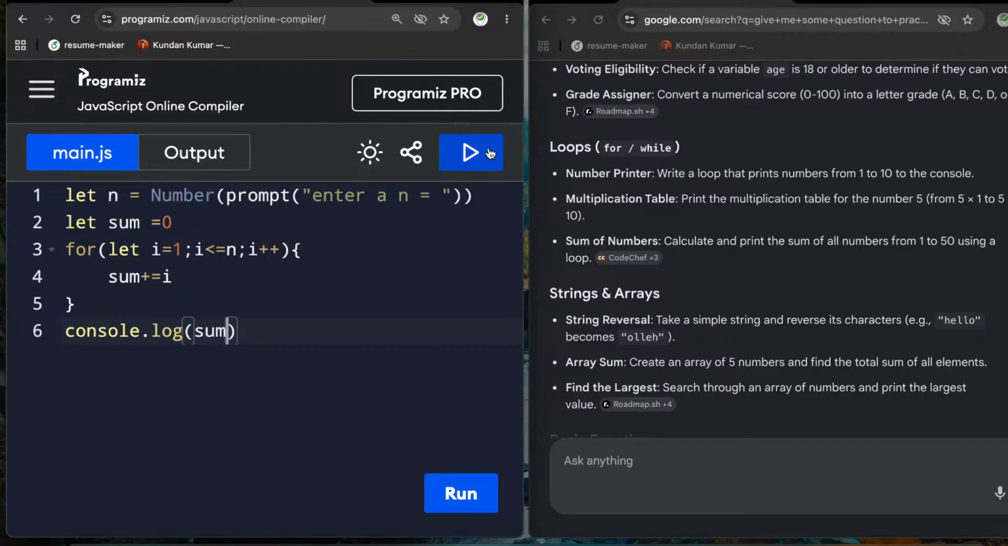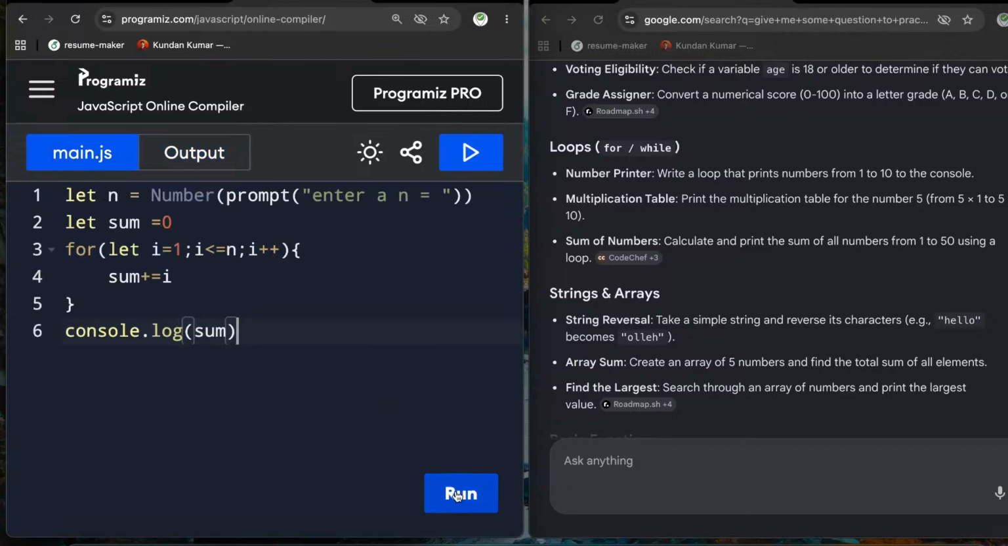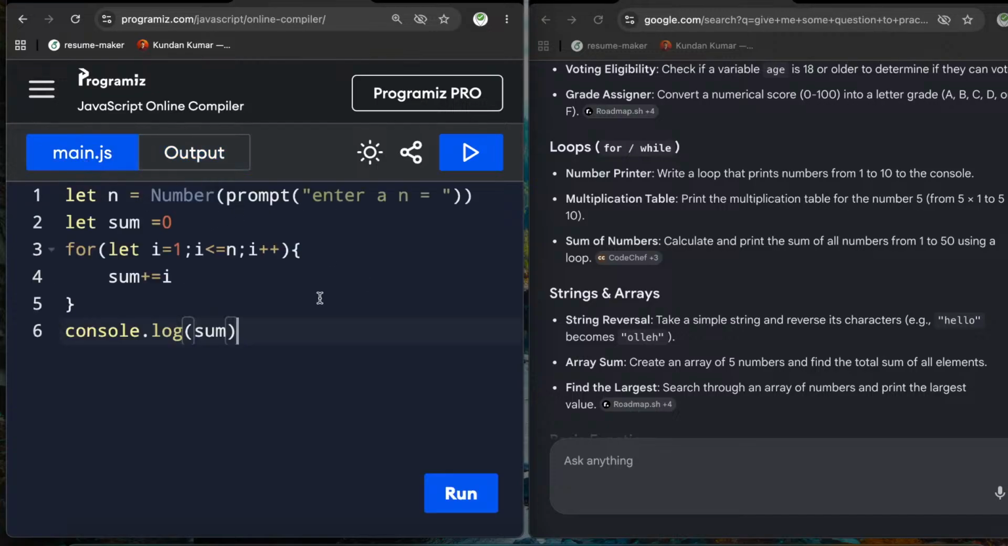We will be able to see the sum of 5. What will be the sum of 5? 5, 4, 9, 10, 10 plus 5 is 15. We are getting the answer 15. Okay, something auspicious. Let's run again and give 5. Yeah, 15.